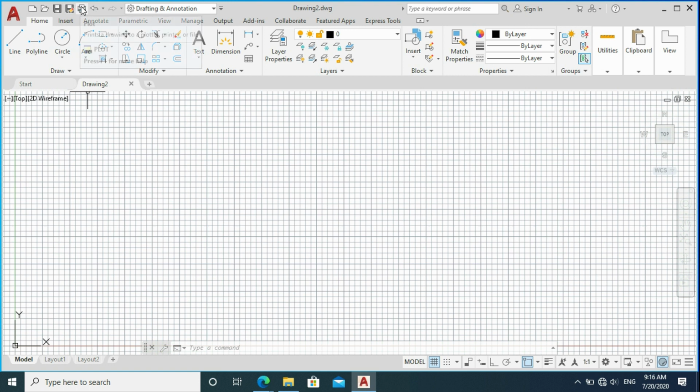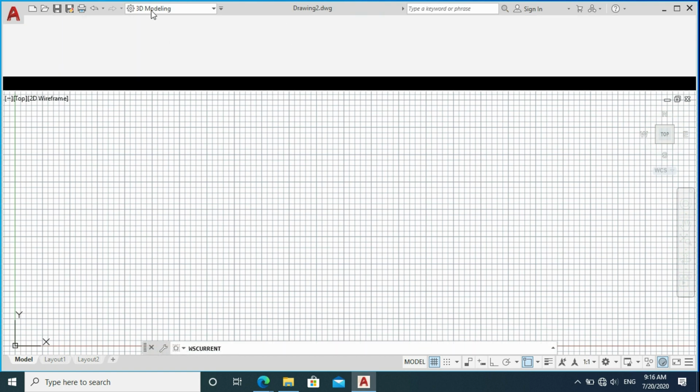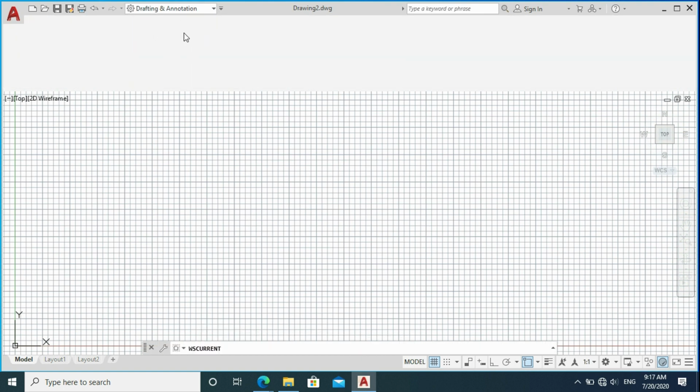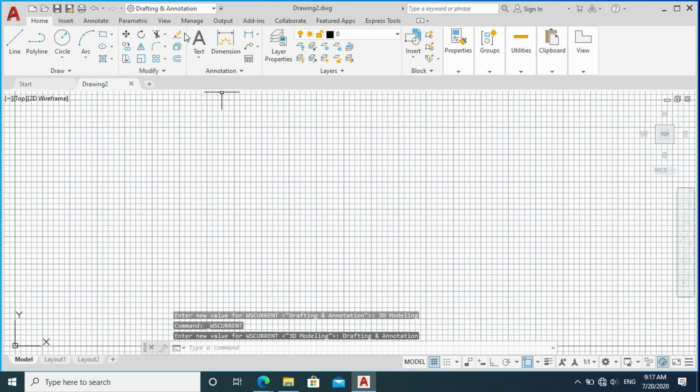Print, you can print out your drawing. We will talk about this later in the next lectures. Undo and redo, you can undo and redo your work. And this one is workspace. You can switch from 2D modeling to 3D modeling. Just click here, and you will go to the 3D modeling user interface if you are working with 3D modeling. Right now I'm coming back to Drafting and Annotation, and you can customize it as well.